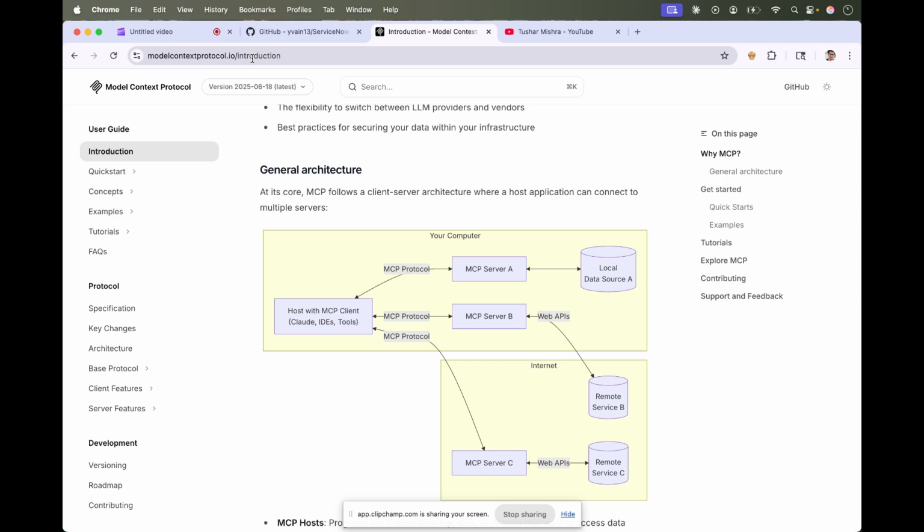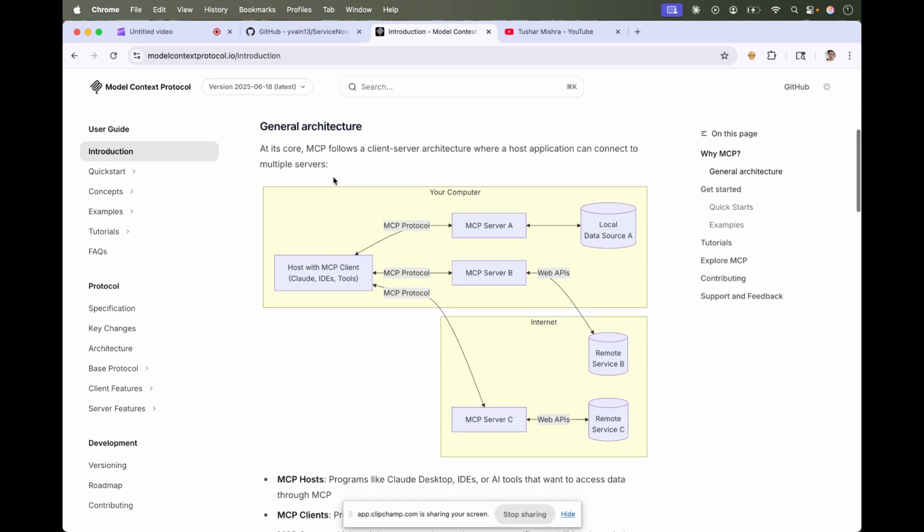So this is the main Model Context Protocol website, which was developed by Anthropic. And as you can see over here, if you take an example of ServiceNow, ServiceNow is something where our data exists, on the internet. And I created a MCP server for ServiceNow. So this server can connect to ServiceNow using web API. And this MCP server now should be connected to a MCP client so that you can talk to the MCP server.